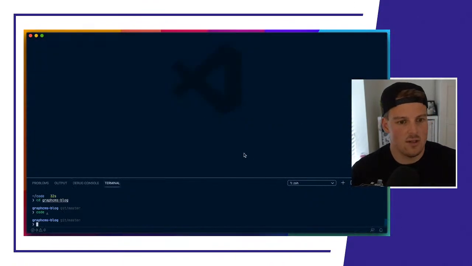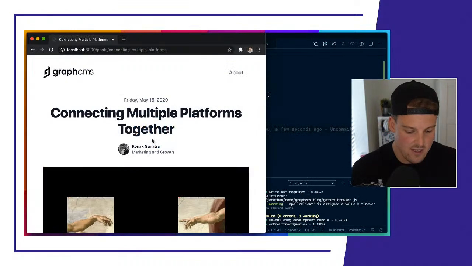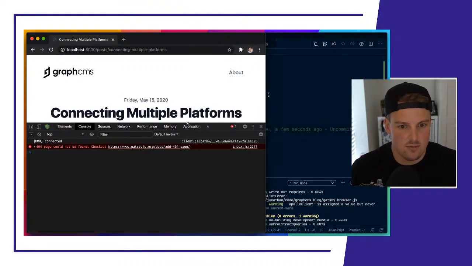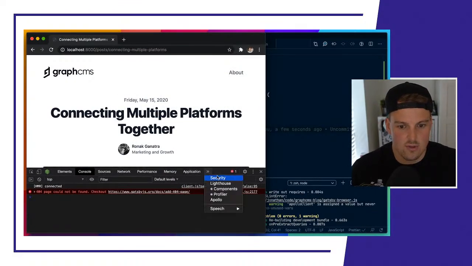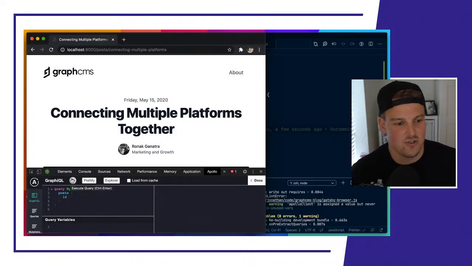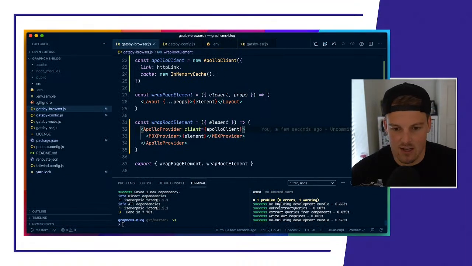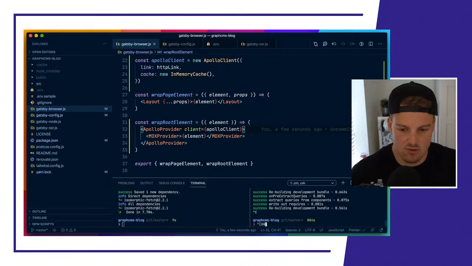Not on that browser. Not there either. We can test that theory here. DevTools. Just go into Apollo. So yeah, you can see we've got a GraphQL here, which is essentially a way for us to query our schema of GraphCMS, and we're getting an error. And I think I might need to rebuild the project. So let me just try that.